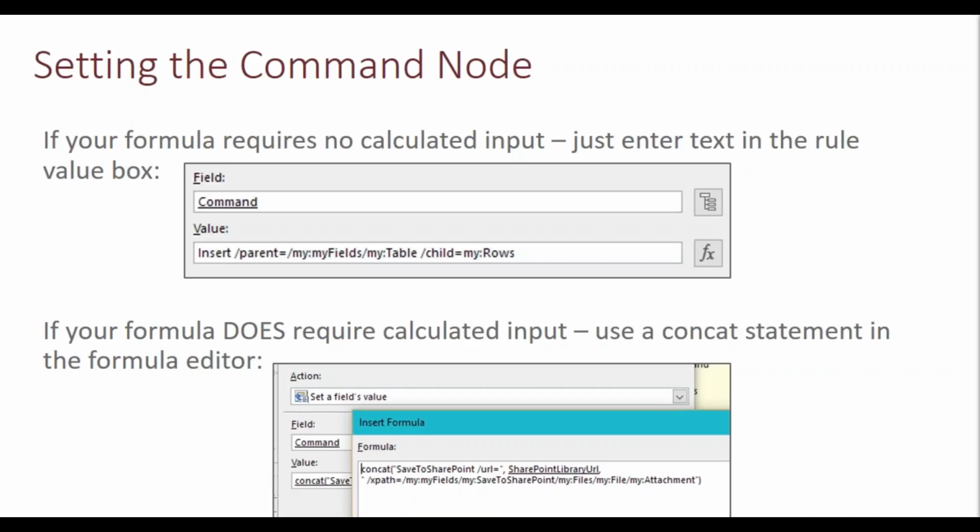Okay, and if we look at the second screenshot, the one below that where I'm using a concat formula, you can see behind the insert formula, the formula editor, how the value has an underline. So when you see that underline, it is a cue to you that this is a formula. The FX button was clicked and a formula was entered. And in this sample in the screenshot, I'm passing in a field value from my form. I've got my SharePoint library URL in the form that I'm going to use, and I'm passing in that value. So if you need to pass in a value, you use a formula. If you don't, you just type in the value.